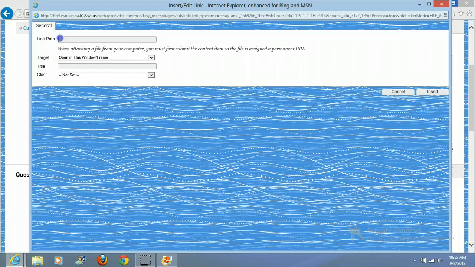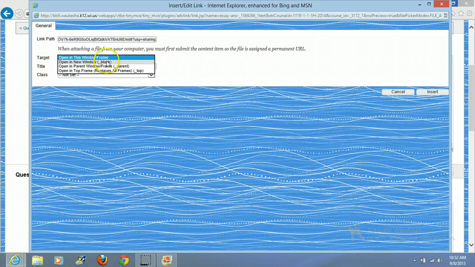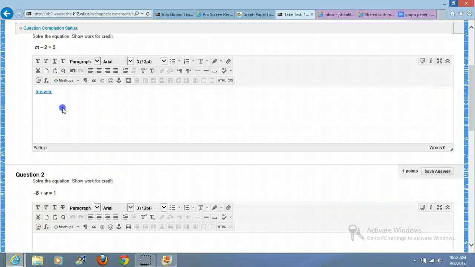I'm going to go to here, link path. I'm going to paste what we had from the Google Doc. And I'm just going to tell it to open a new window. And if I hit insert, it's there.